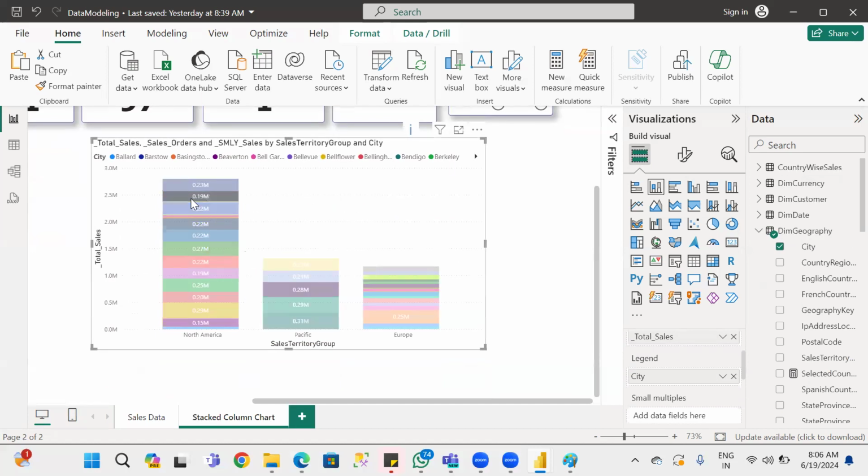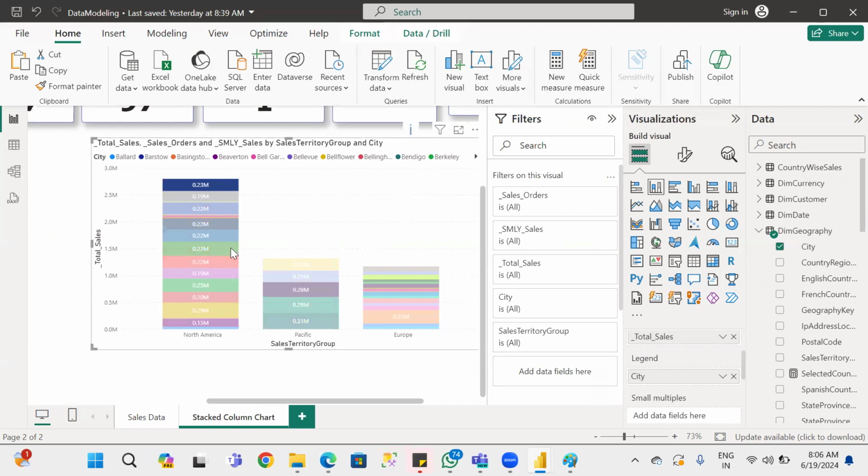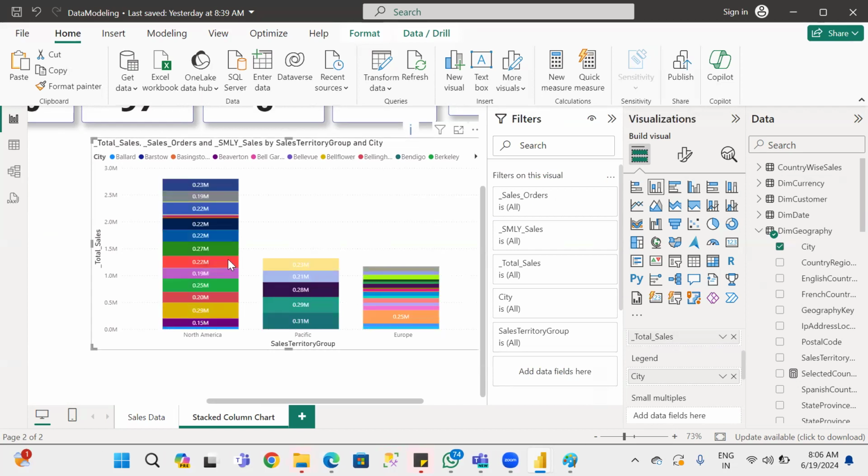Here a lot of values are there, but I want to show only the top five. How can we show only the top five highest sales? So right click. We are going to apply it on, what is this column? City. So only top cities. Right click wherever you want to apply top five. There is the option Top N filter.